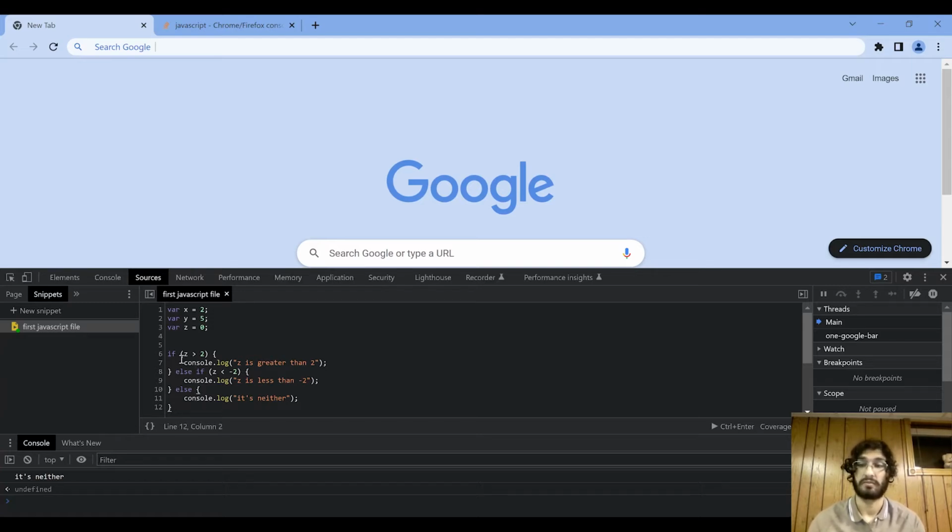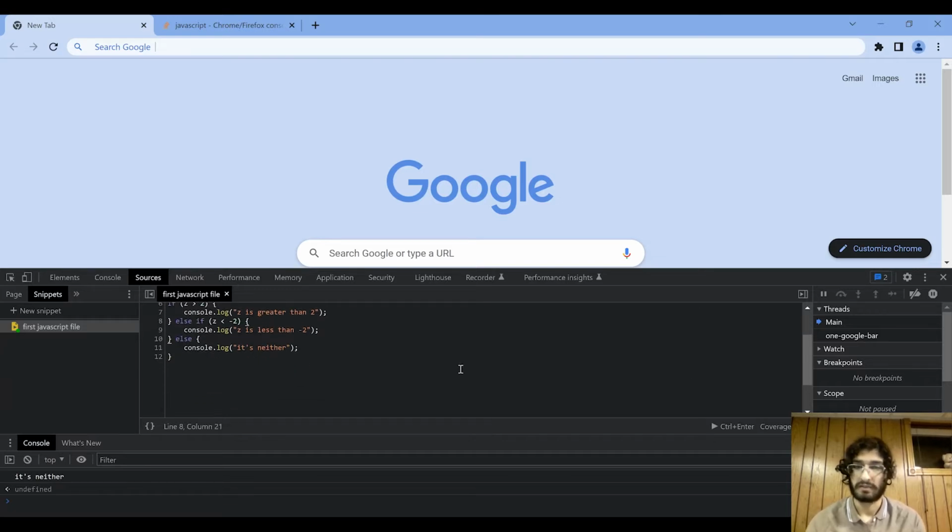So let's actually review this one more time. First, we say if z is greater than 2, then do this for us, please. Else, meaning otherwise, if z is less than -2, then say it's less than -2. And otherwise, if it's nothing from the above if statements, then please say console.log it's neither. Or we can actually do whatever else we want here. So we're not really limited. We can do whatever we want between these curly braces, but this is just for the purpose of demonstration to you. Cool. So that's the if statement.